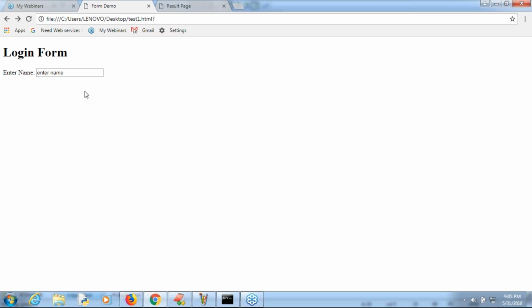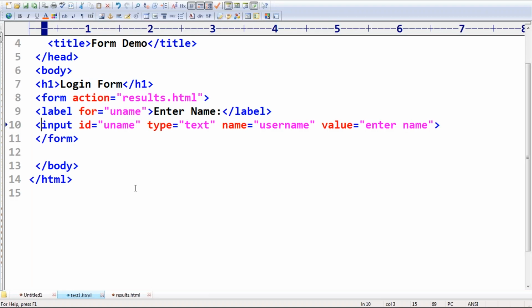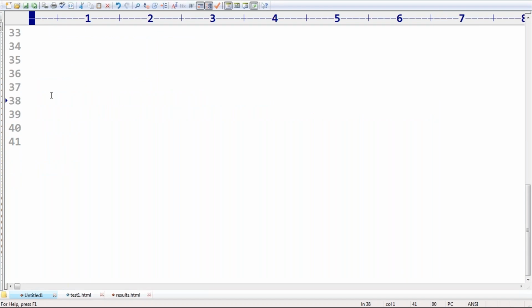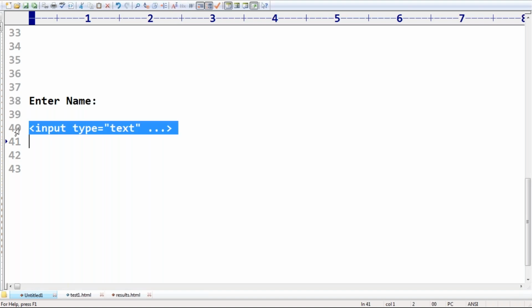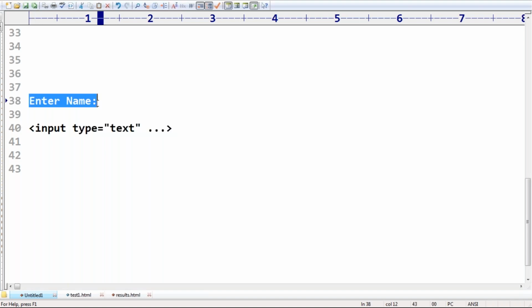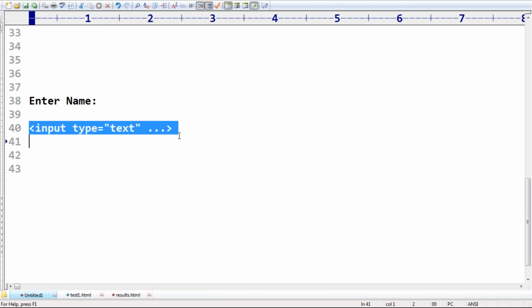What is the attribute, for which purpose am I using it? Let me repeat again. Observe that very carefully, sir. If I take, enter name, and after that I take input type is equal to text. Now the doubt is, it is normal text, and it is the input tag. Is there any relation between this one and this one? No relation at all. It should be the label for this input.